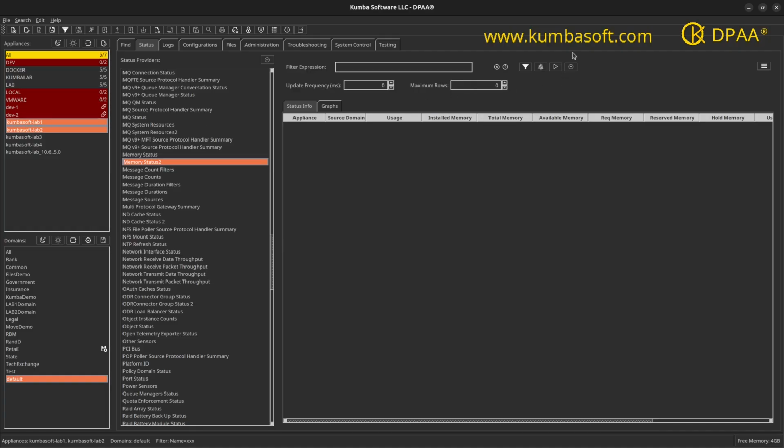To run a memory status, I go over here and after selecting it, I simply select the right arrow button, and I'll get an output of the memory status. I can rearrange these columns as I see fit, and the default behavior is to insert all status information at the top of the table. However, every time you run this, you get a single output record of the appliances and the domains and the memory status or the status you have selected.